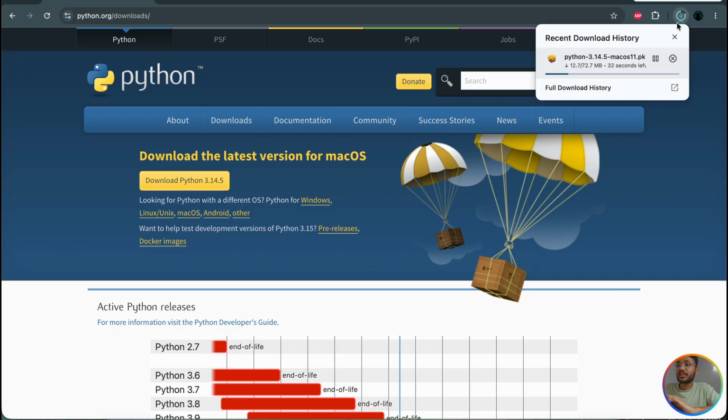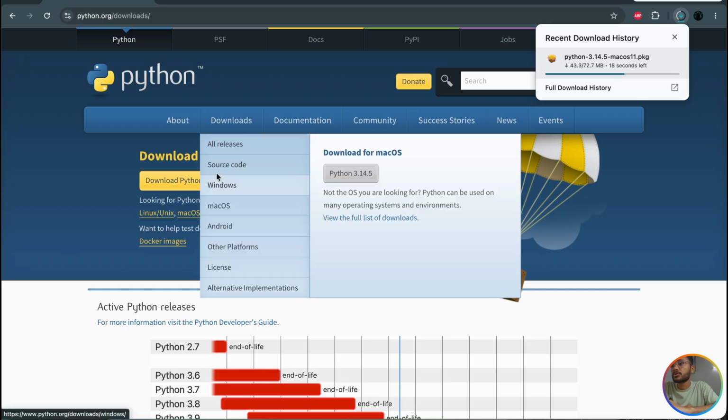You also have to click on download, and if your operating system is Windows, it will show the Windows version, because they have designed the website in such a way that it will detect the operating system and automatically recommend the same. But if you want, you can go to downloads and click on Windows 3.14 or Mac OS. It's up to you. Right here you can click and get the installer.